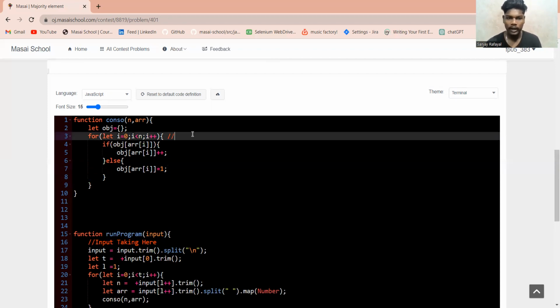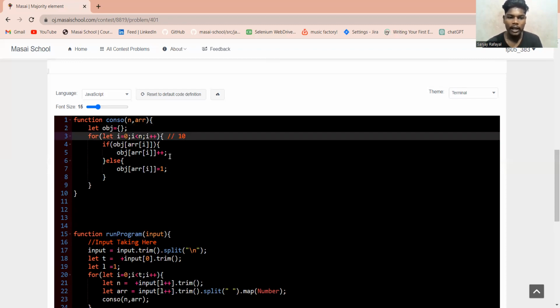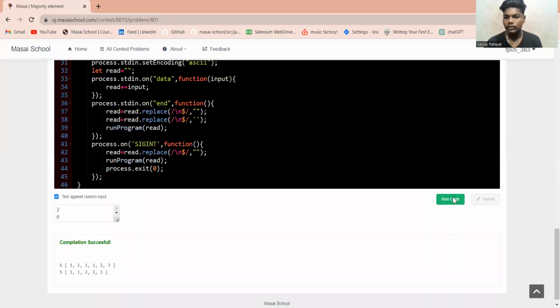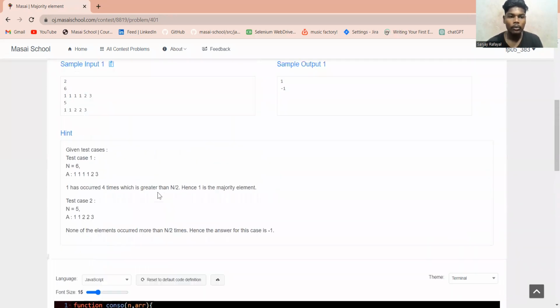Suppose the array of i is 10, and if this 10 is present inside the object, then it will simply increment the value of the key 10. But if it is not present, then it will declare its value as 1. So let's print this object with console.log. As you can see, the key value pairs are printing. One is having 4 times, two 1 time, three 1 time, something like this. And now we will move to our condition.